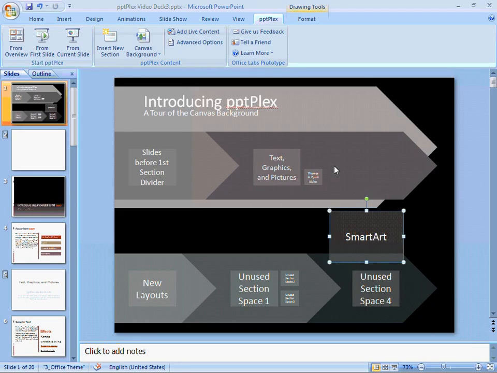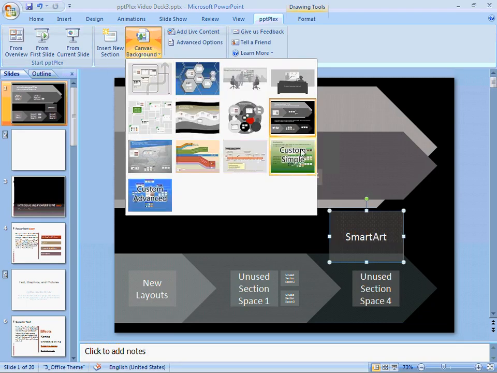You can also create your own custom backgrounds. To learn how to do that, see the Frequently Asked Questions page on our website.